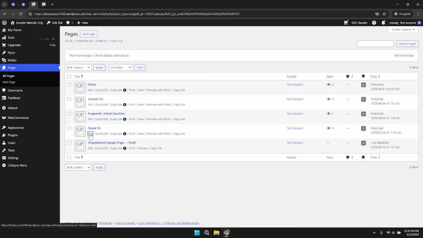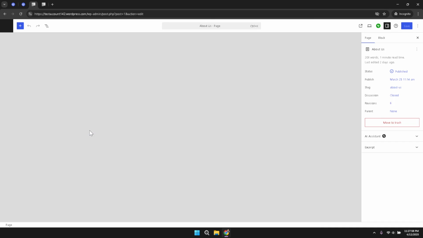Once you have your About Us page open, locate the Edit option. Clicking on Edit will switch the page from its display mode to the editing interface, giving you access to modify the text, images, or any other page elements as needed.